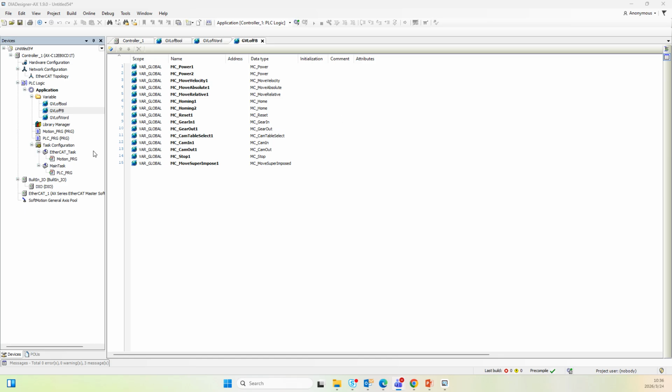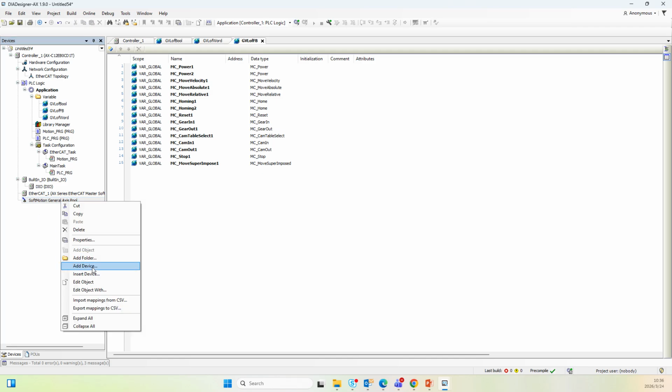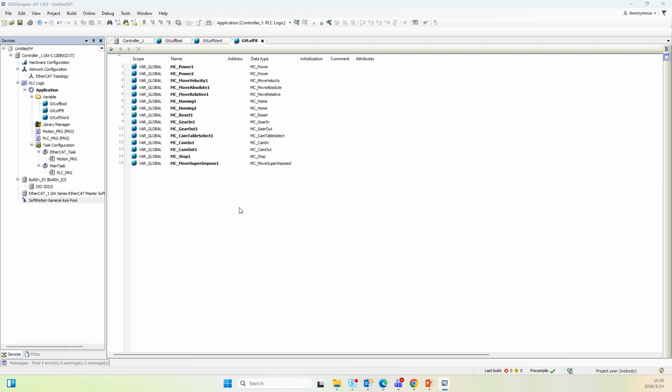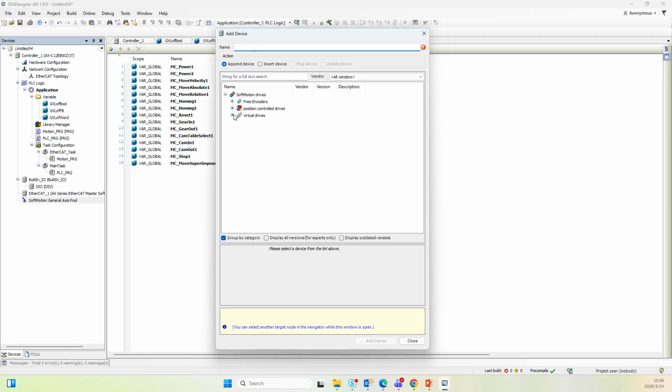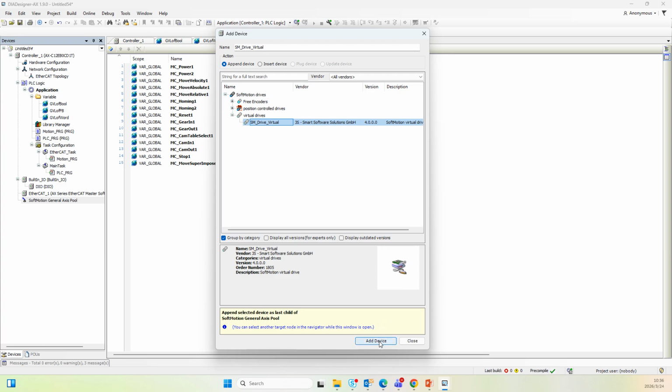Okay, then later we need to add the virtual axis. You can choose the SoftMotion general axis pool and right click, then add device. It will pop up here, and you can choose the virtual drive, add device, and add one more for master and slave.